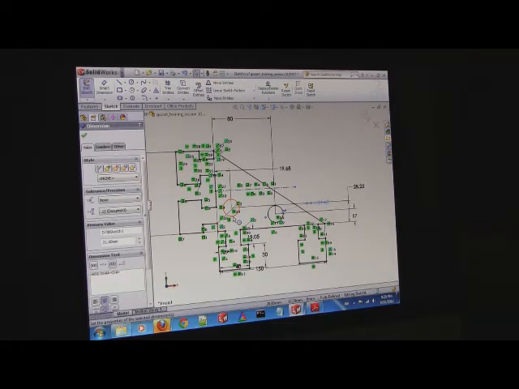I don't see it. Is this a Mac? Yeah. Maybe it's. Can I see it for a second? Yeah.